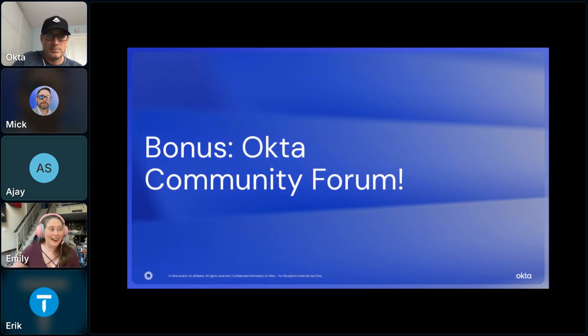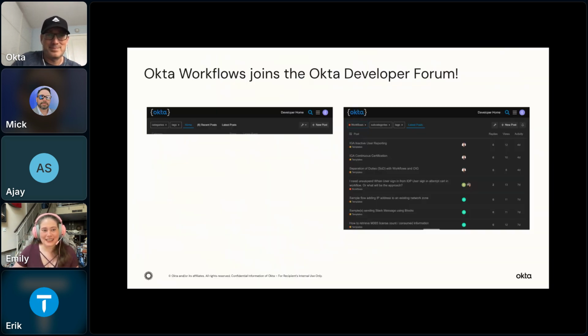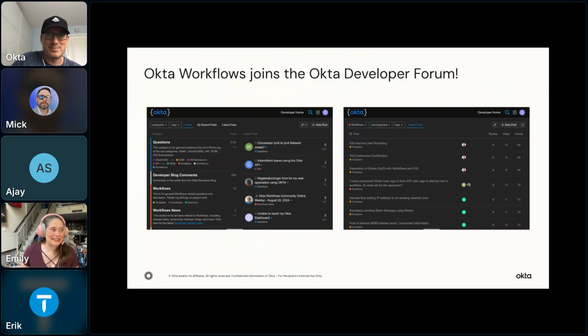All right, so I have a bonus section that all of you are getting. I hope Max won't be annoyed about this, but I do want to talk about our new community forum that we have for workflows. So some of you may have seen the announcement or the blog post. Okta Workflows is now part of the Okta Developer Forum. For years, you guys have asked for a place where you can share your flows, share your templates, talk to each other, collaborate, find new ideas.